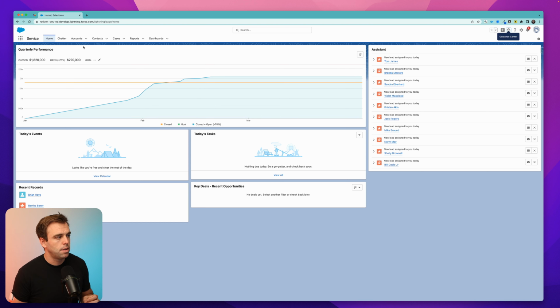If you click on that, you can switch into different apps or different collections of tabs within the system. So if we switch into Service, you can see it's pretty similar, but it's simplified compared to the Sales app, at least in this case. And cases are the most important thing when it comes to Service. They don't typically need to worry about opportunities. That's a salesperson's concern.